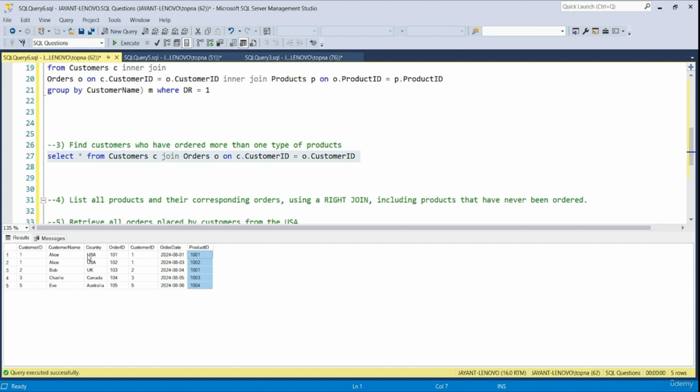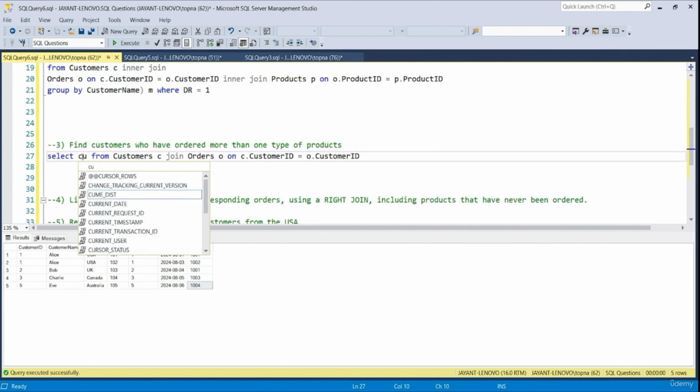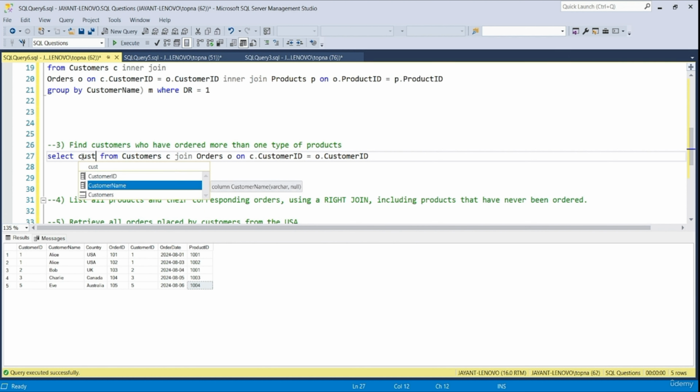So if you have a look at this particular data set, you can see that Alice ordered 1001 and Alice ordered 1002 as well, while all other customers have ordered only a single product. So that should be validated from the data as well. So I'm removing this star. In place of this star, I will write customer name since we want customer name to be there.